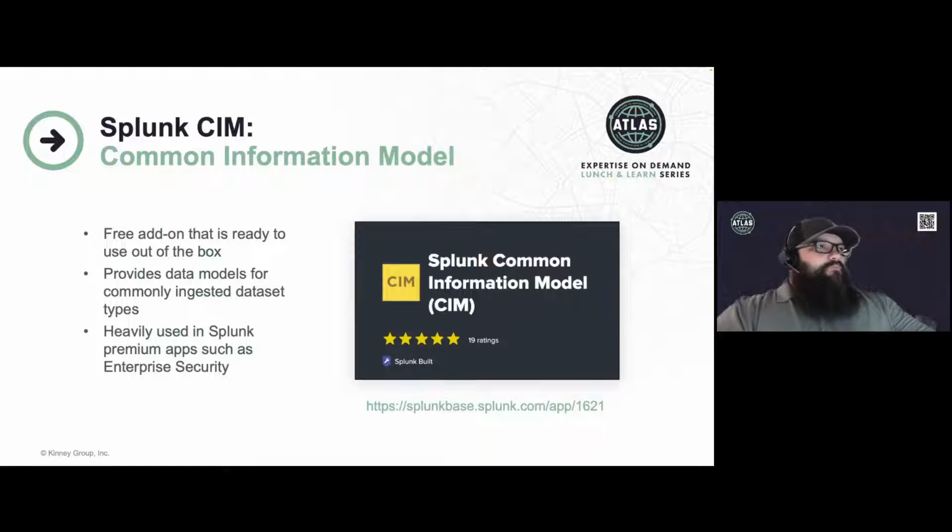So where do I start? Well, there is the Splunk Common Information Model or Splunk CIM. It's a free add-on. It's ready to use right out of the box. It provides data models for commonly ingested data types, commonly used and required by many app developers, and heavily used with Splunk premium apps such as Enterprise Security. It can be downloaded and installed from Splunk Base, or you can use the link that's provided on this slide.